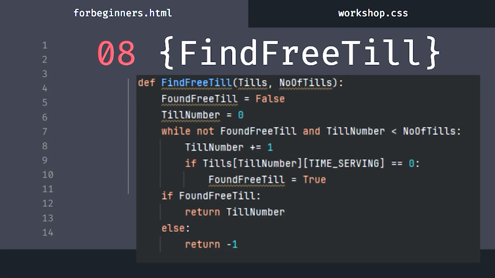The find_free_till subroutine is responsible for locating an available till that is not currently serving any buyer. In find_free_till, the variable found_free_till is used to track if a free till has been found, and the boolean value false means that currently no free till is available. The while loop iterates through the tills until a free till is found, or until all tills have been checked, and if found_free_till is equal to true, the till number won't increase, and the index position of the till that is free is returned. The if statement checks if the current till being examined is not serving any buyer.